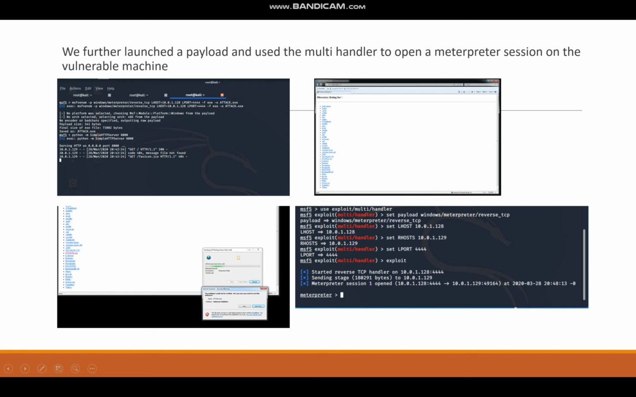It's already here. This is where we put the port. So once we open that folder, we'll see the attack.exe. That's the executable payload that we sent. So once the Windows machine opens that, we gain a session. We get into a session here.